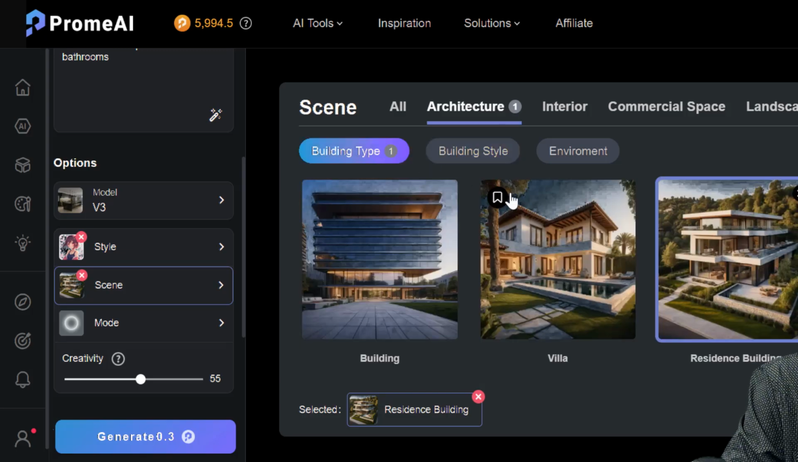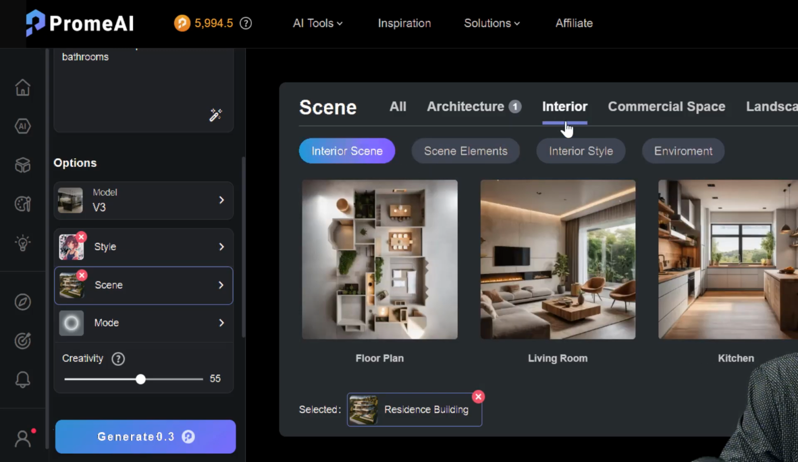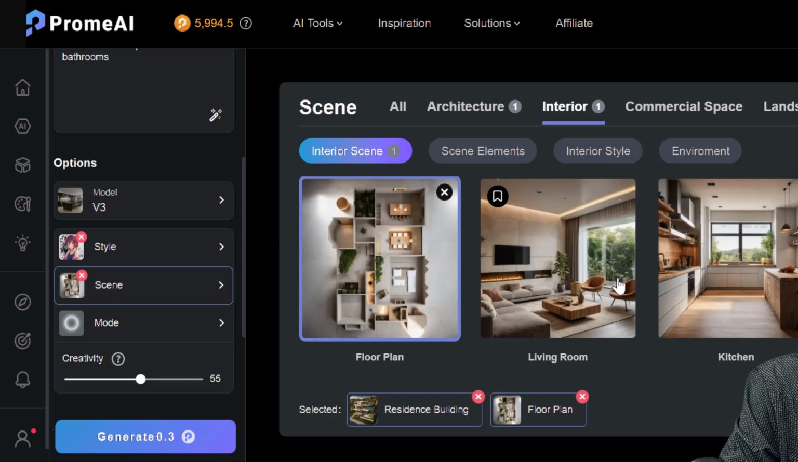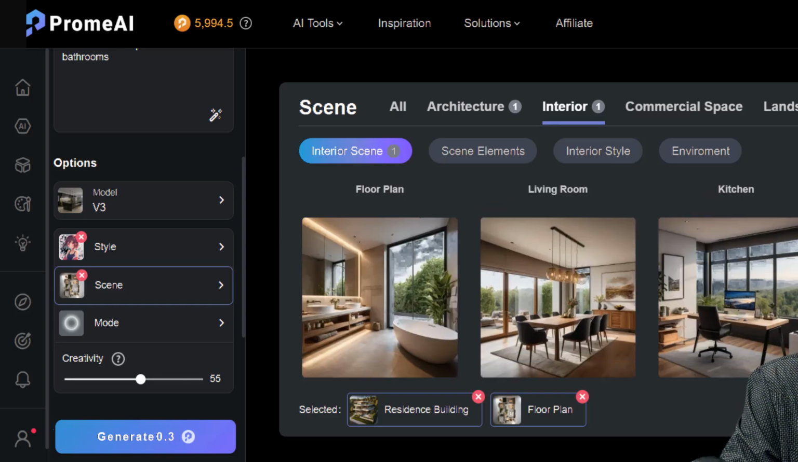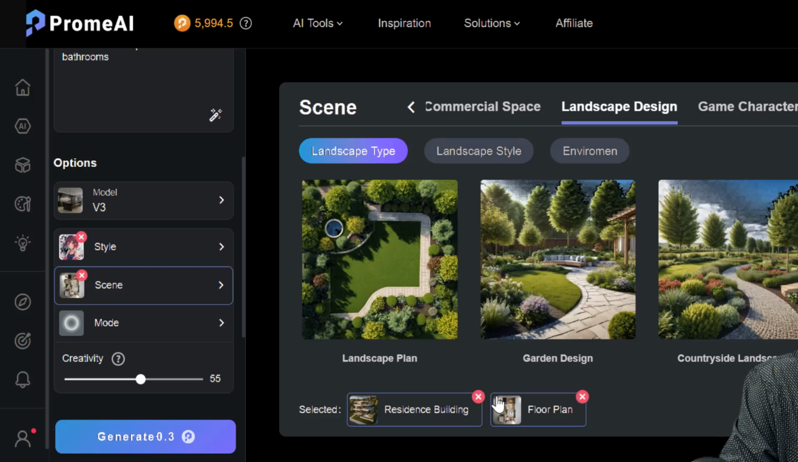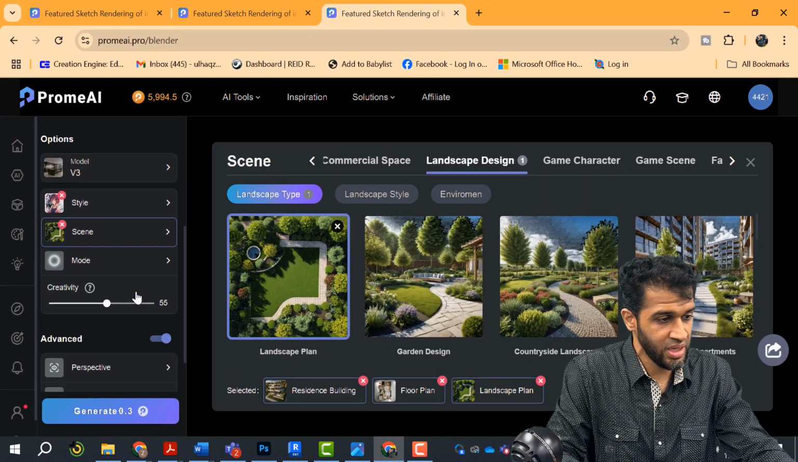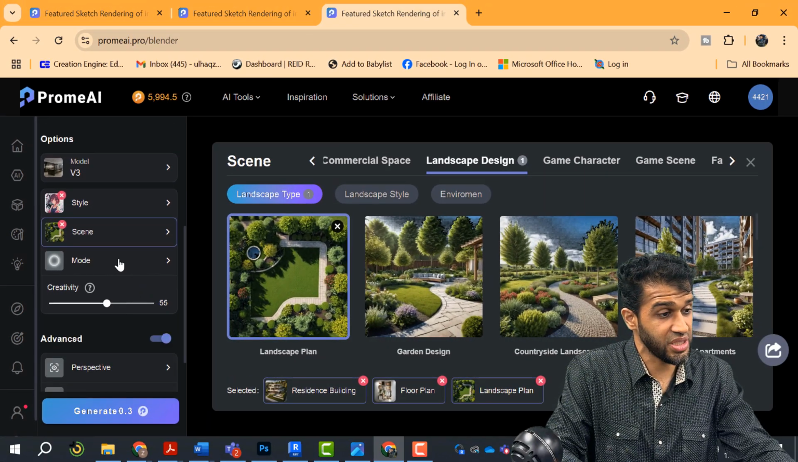So we're gonna go ahead and come here, look at interiors. We're gonna select our floor plan. You can specify your bedrooms, you can specify furniture, but I think the more I specify, the worse it's gonna get. Do landscape and design. And we can even put landscape plan. Why not? Let's just add a landscape plan around the building. There's another option here, mode.